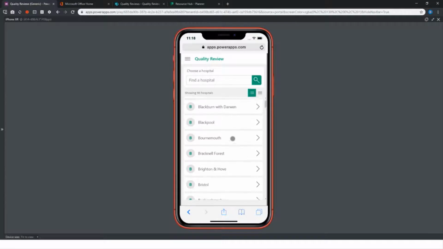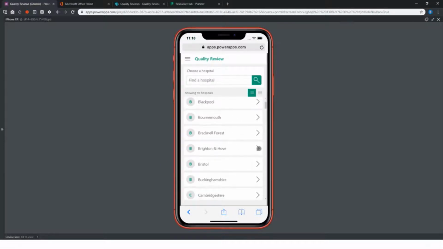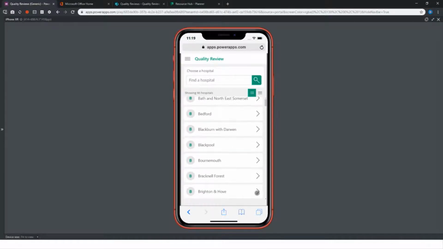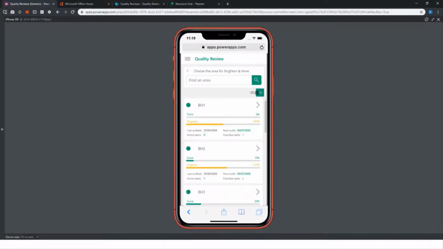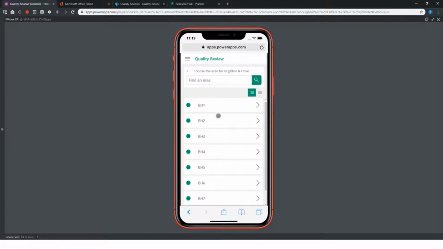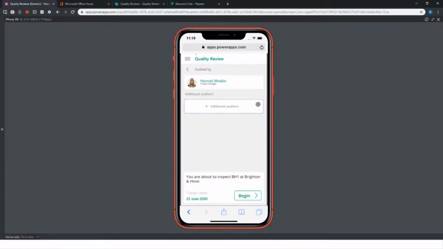So I'm going to come down, I'm going to find my area, which is Brighton and Hove, and I select it. I'm then presented with all the areas that are associated with Brighton and Hove. I can use my search if I want to find areas. I can also view historical scores or progress associated with this area at a glance before I go in.